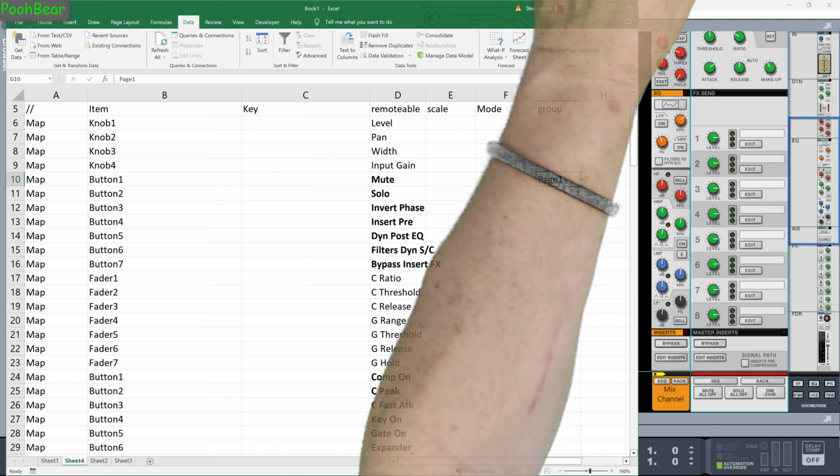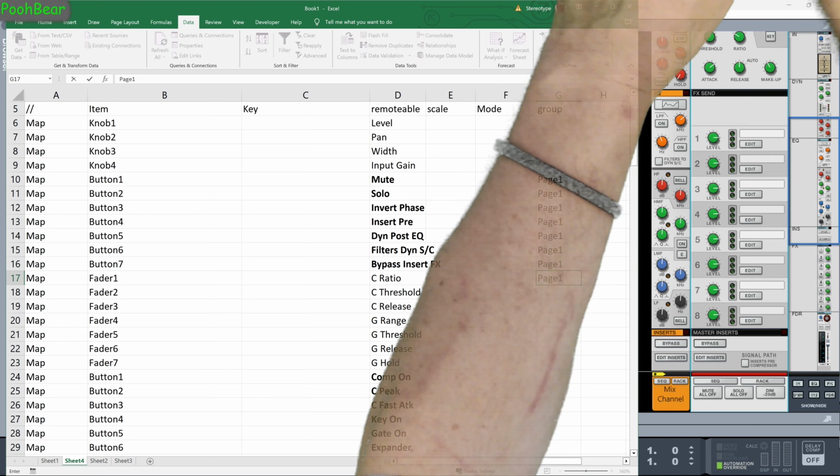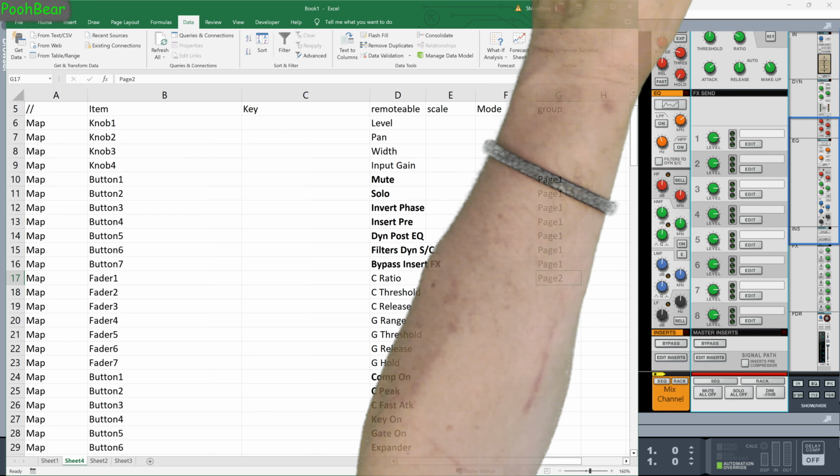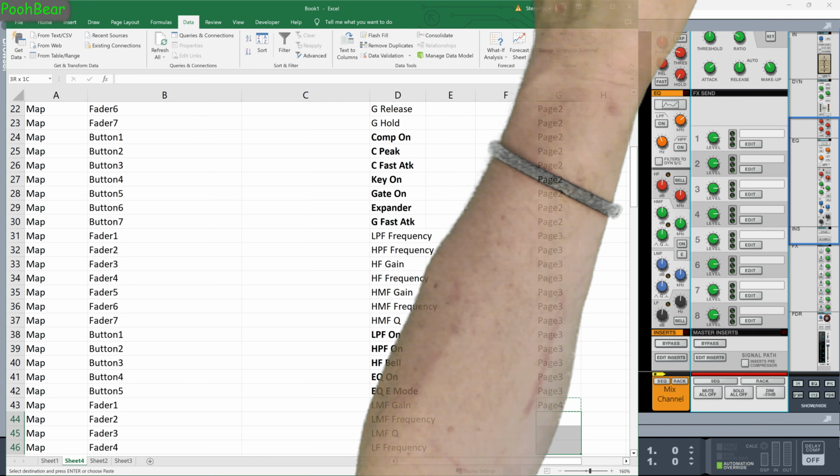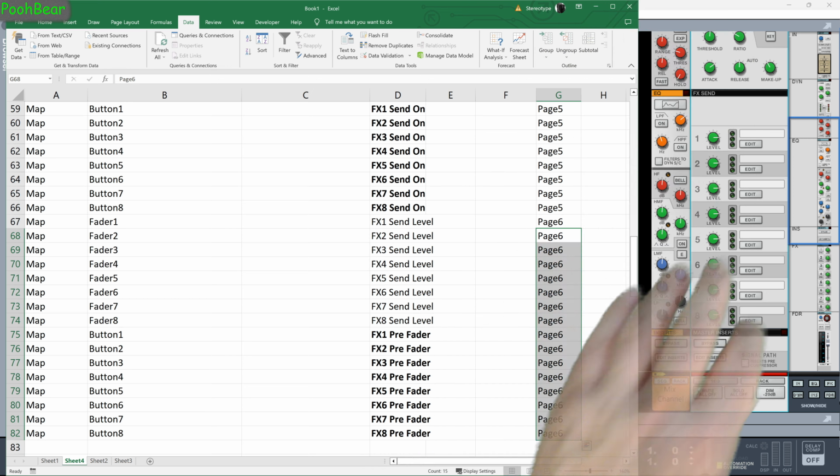Now, because it's a page, I cannot drag and drop. I have to actually insert it like that. This is going to be page 2. So let's copy that, and then we're going to paste that in. This is all page 2. This is going to be page 3.